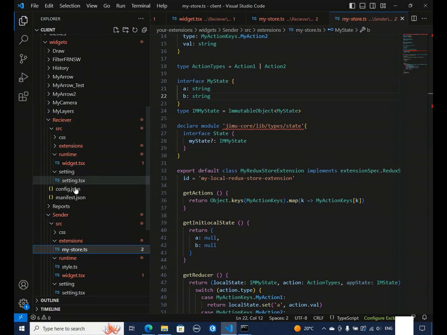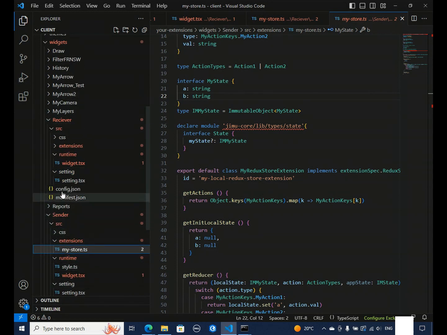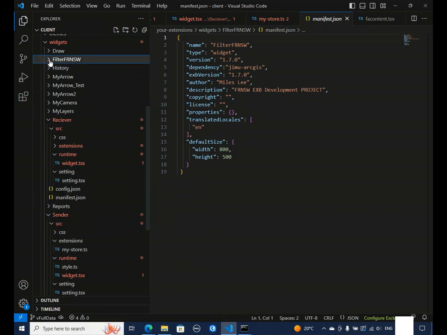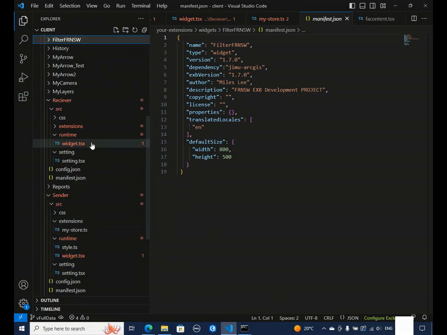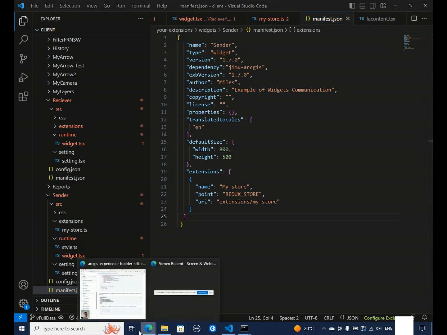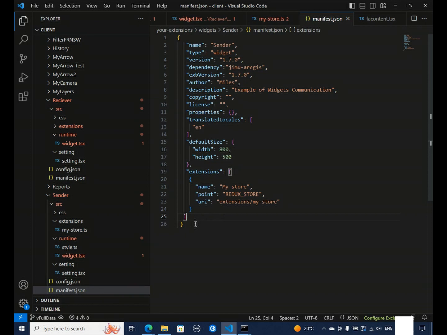So we need to declare our extensions in our manifest.json. In each of the widgets, we have the manifest.json files, not only this receiver and sender, but also some of my other projects. In the receiver and sender, we need to declare it. We can add this code at the end. Just copy and paste, because the official GitHub repository already provides us the code.